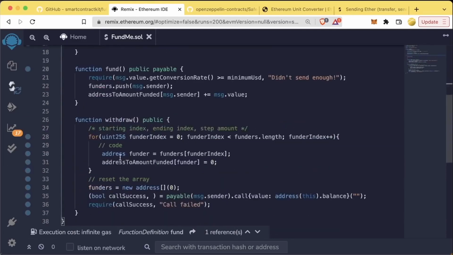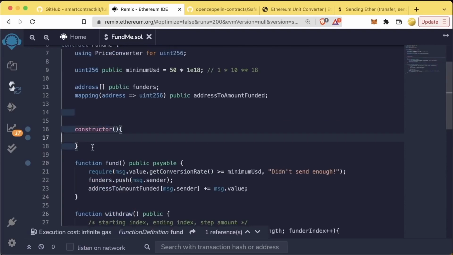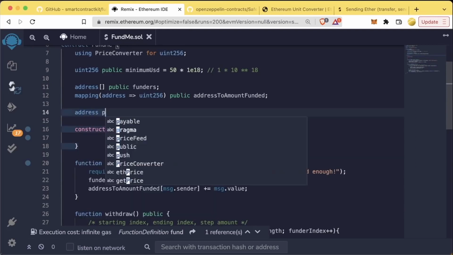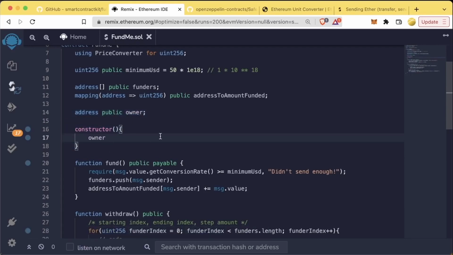So, for example, if we want the withdraw function to only be able to be called by the owner of this contract, we can have the constructor set up who the owner of the contract is. So let's create a global variable called address public owner. And then in our constructor, we'll say the owner is going to be equal to the message.sender. The message.sender of the constructor function is going to be whomever is deploying the contract. So owner is now going to be whoever deployed this contract.